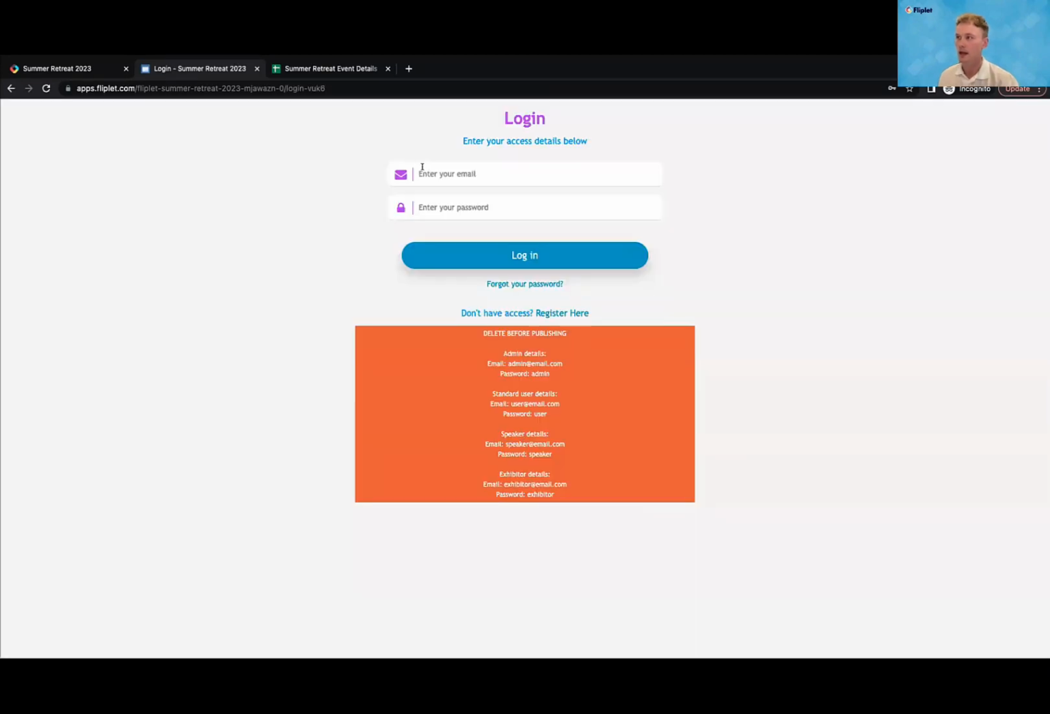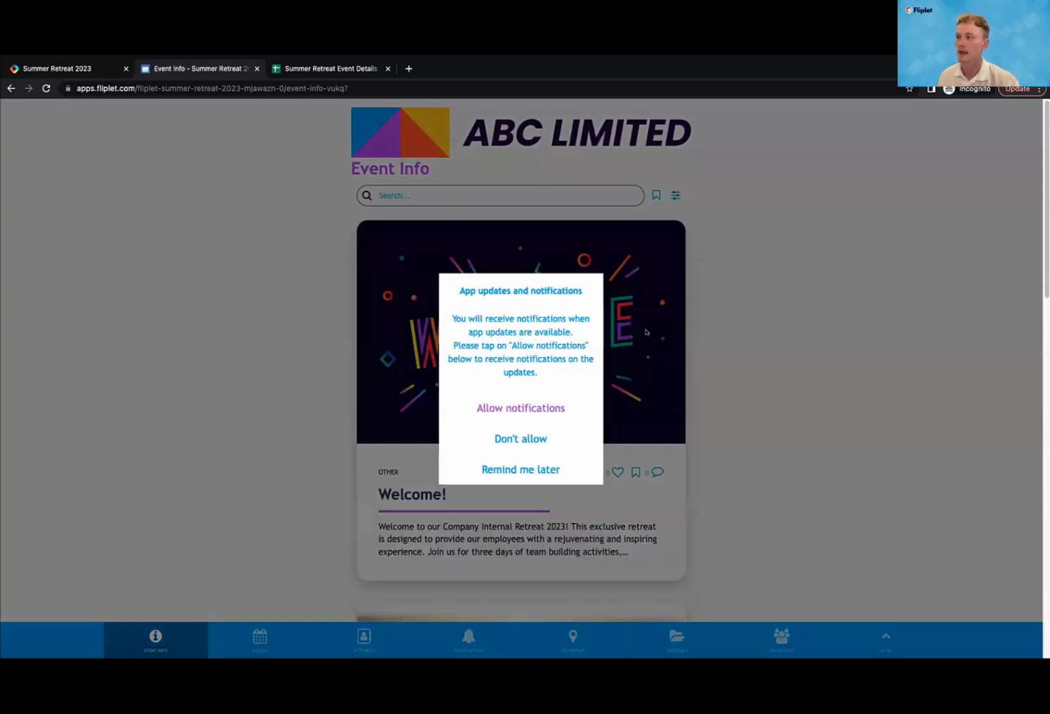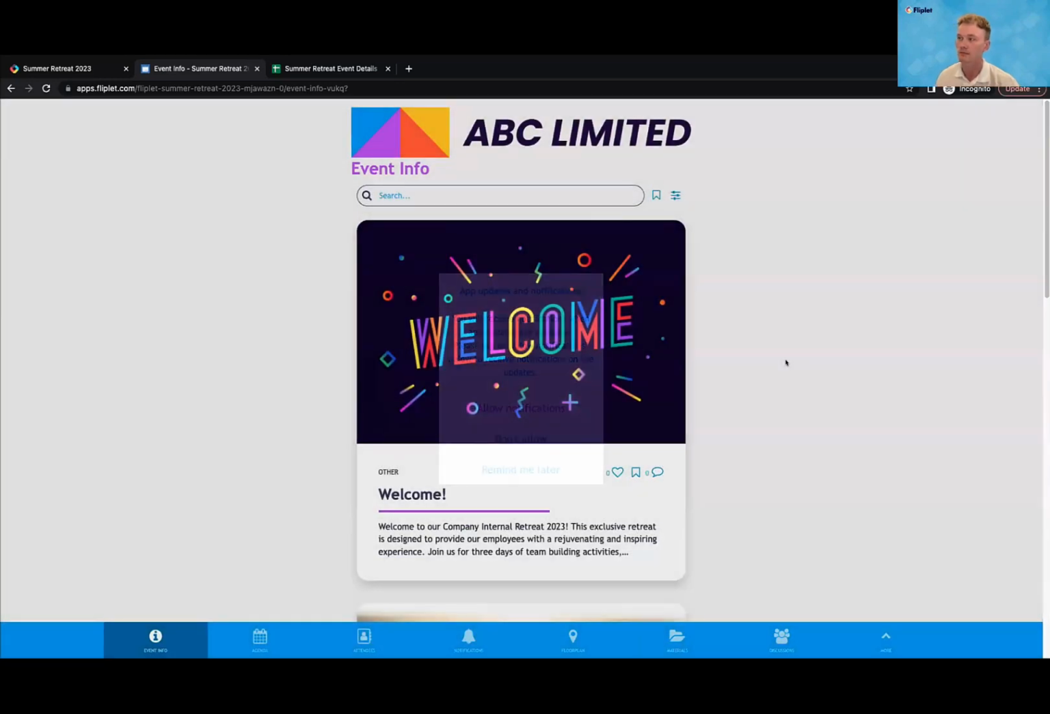My username and password. And as you can see, we've been notified that there's app updates and notifications. So at this stage, what we could do is turn on our notifications as well. If we wanted to, I could be informed about any relevant information about my event or any updates. But for now, I'm just going to say don't allow.